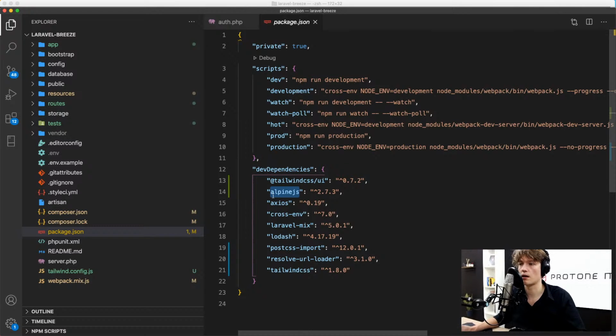If you don't know, Alpine is created by the same guy as Laravel Livewire. It's like a mix between jQuery and Vue, but it's very minimal. So it has a Vue-like syntax, but you don't need the full Vue library, and it has some great helper methods and syntax. So yeah, let's not go in too deep into Alpine, but it's included.